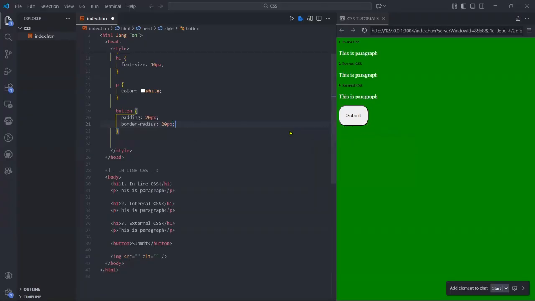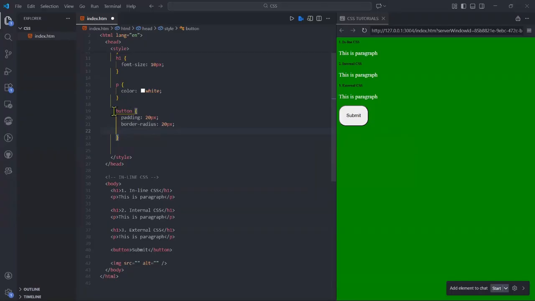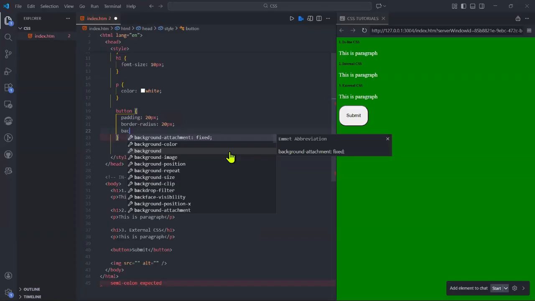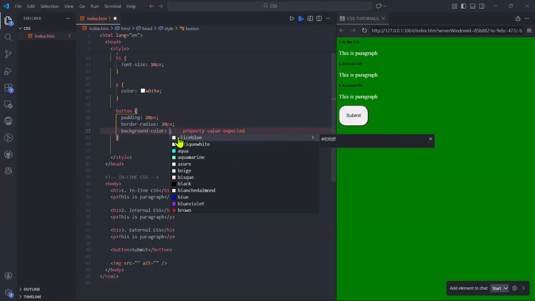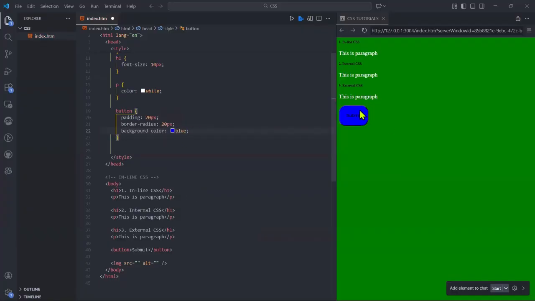Those are border radius. You see it is curved. You understand? So whatever I'm adding, it affects the button only here, unless I have another button inside, then it will also affect it. So I can add maybe a background color for the button. I can say I want the background color to be blue. You see that it affects only this because we are under button.